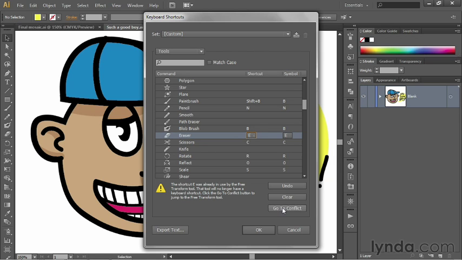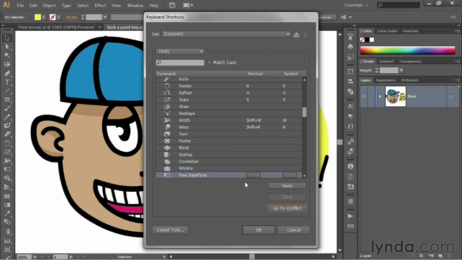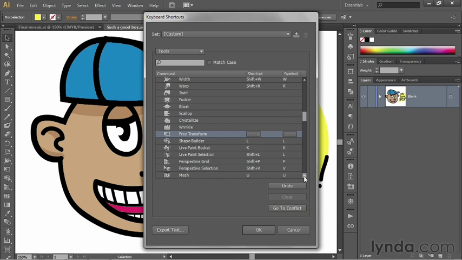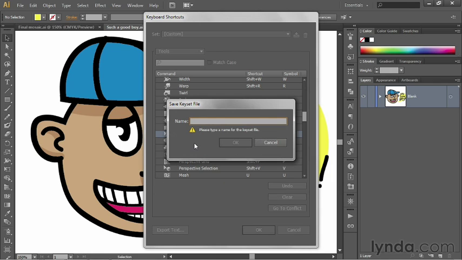Then go to the conflict by clicking on the Go to Conflict button. That's the free transform tool, which between you and me, I never use. I just never, ever use it. But if you think there's a chance that you might, then just go ahead and give it the keyboard shortcut of Shift-E. And you actually press Shift and E on the keyboard, by the way, for that. Now you can just go ahead and click the OK button, at which point Illustrator is going to ask you to save the key set.